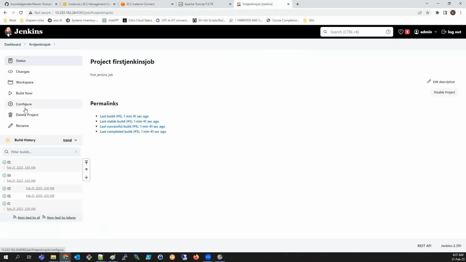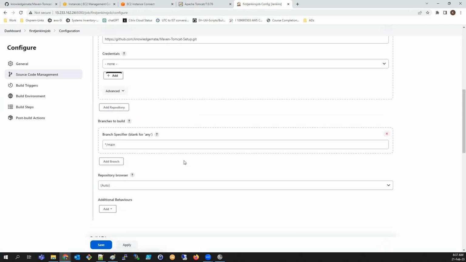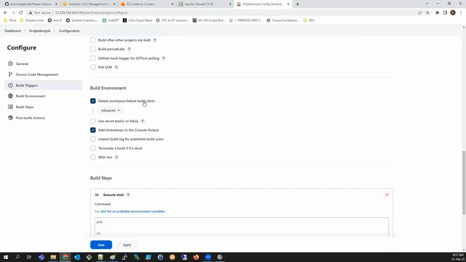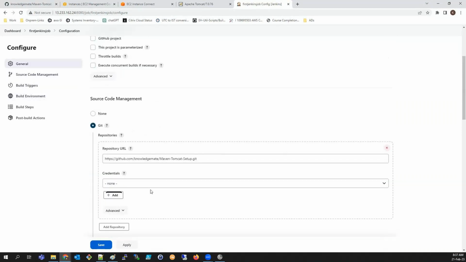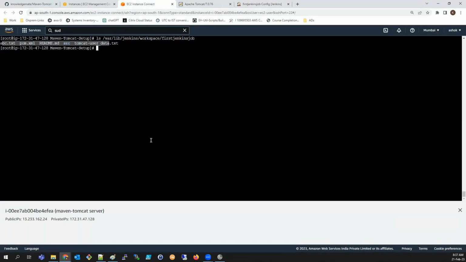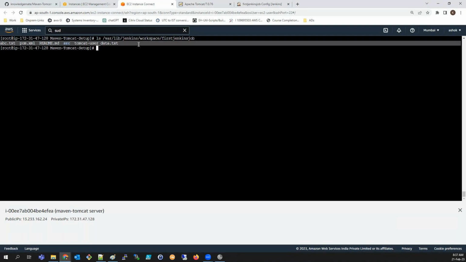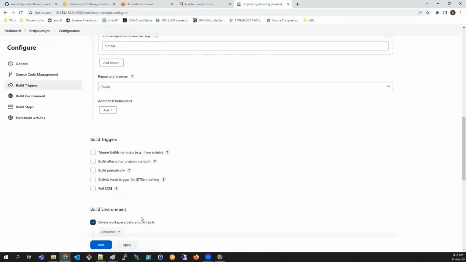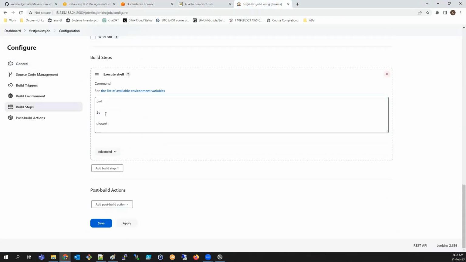Why? Because you mentioned delete workspace. You selected this delete workspace option, before build starts. Okay, what will happen? This delete workspace option will delete the entire folder information in this location. For example, this entire data will be deleted and recreated freshly. Okay, so we didn't add this touch abc.txt file, right? So let's see what will happen.